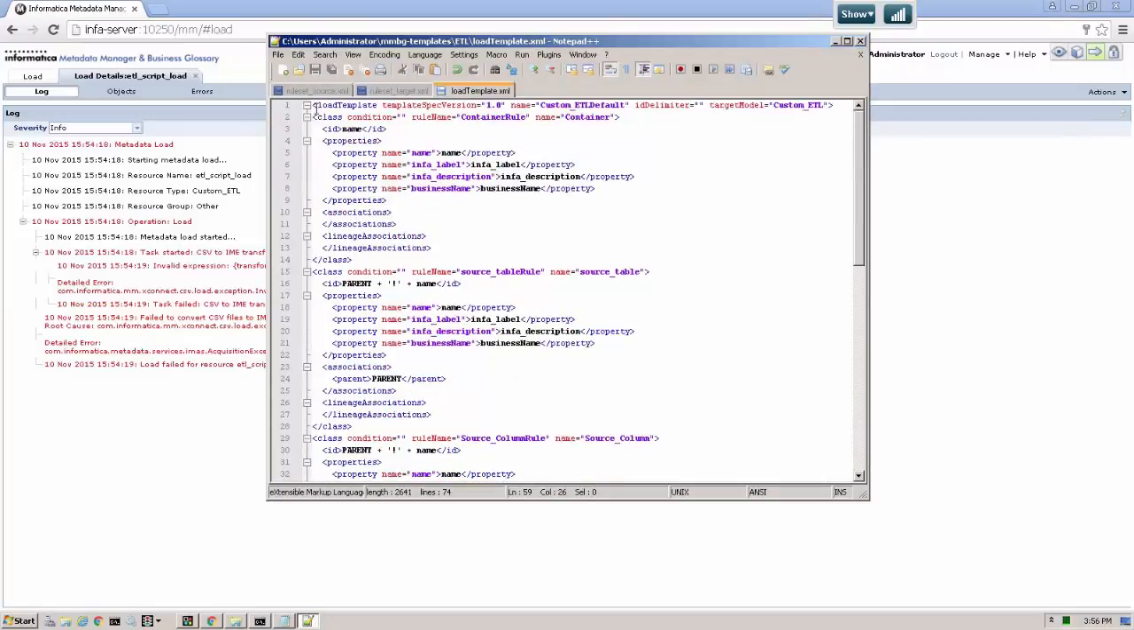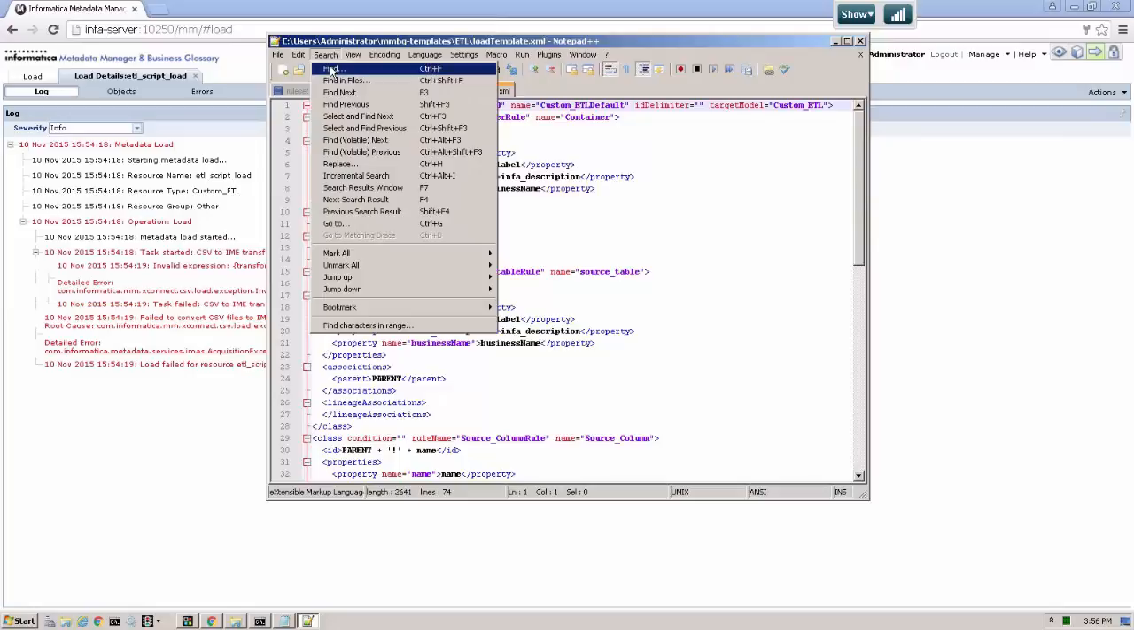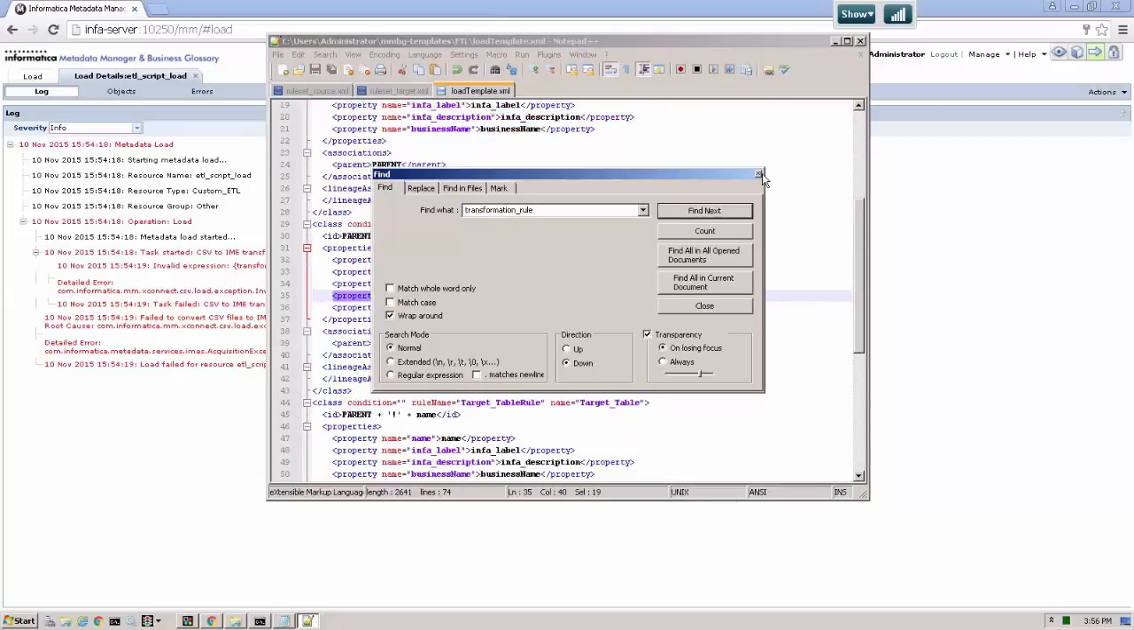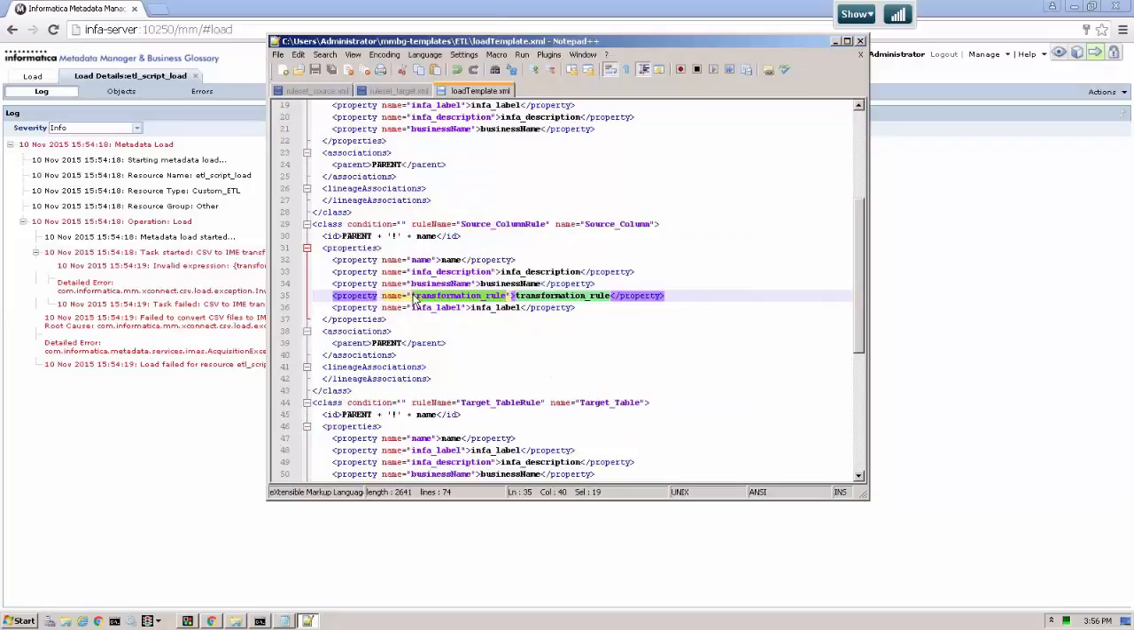We'll go up to the very top and we'll do a search. Find Transformation Rule. And we find it right here as one of the properties underneath the source column rule. This says we're expecting there to be a column in the file called Transformation Rule that will map to this class attribute called Transformation Rule.